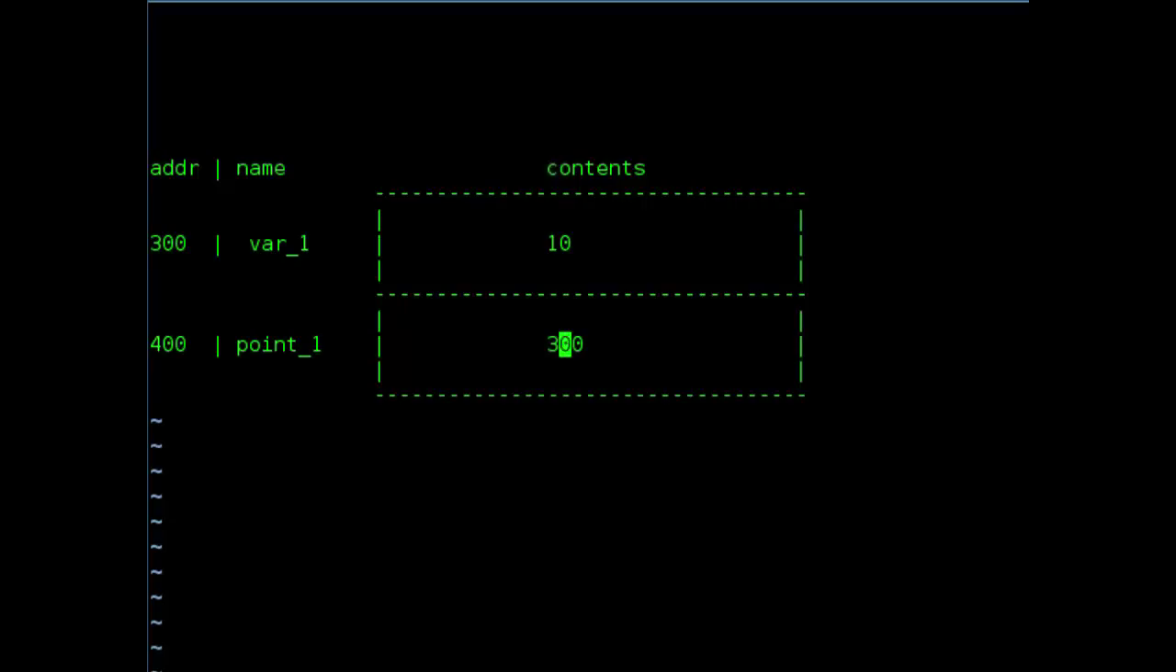So in this case, point1, our pointer, holds the address of var1. If we want to get the data stored in that particular memory address, we can dereference the pointer, which looks up that memory address and returns to us the value. But the value of point1 itself is just the memory address of our particular variable.